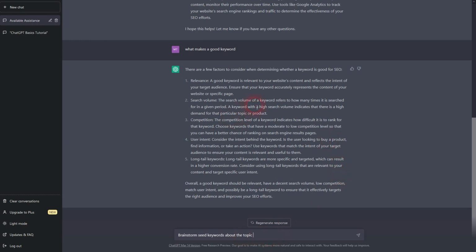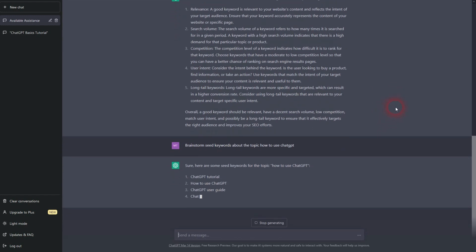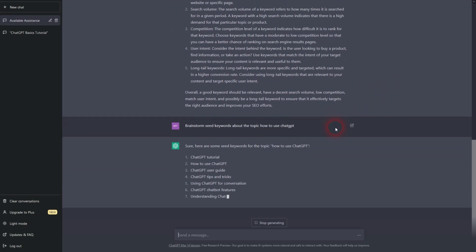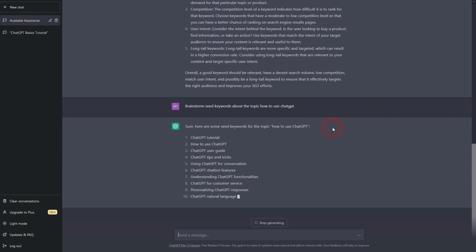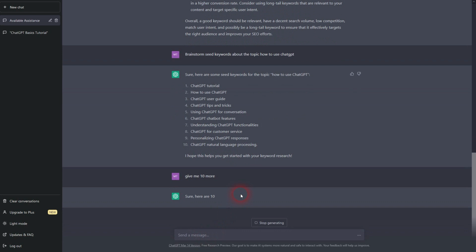So let's just say I have a blog, YouTube channel, whatever, and I want to have keywords for my YouTube videos or for my blog posts. So how to use ChatGPT is my main keyword, and it generates 10 ideas like this. You can always say, give me 10 more, and you get additional 10. Every time I've done it so far, it gave me 10 at first. So maybe it is like a default number, but you could just type in, give me 50, and you would get 50.